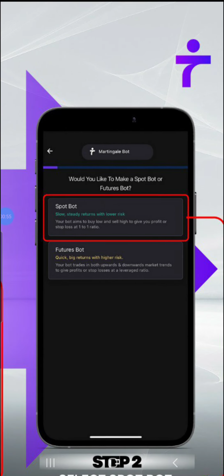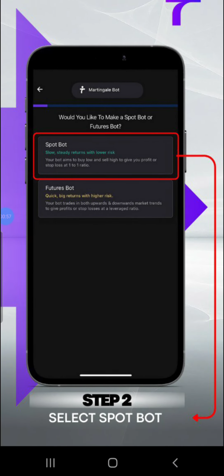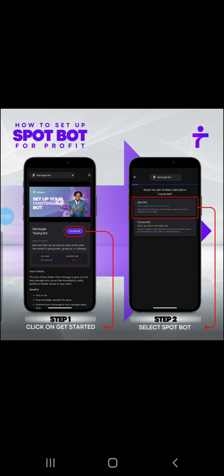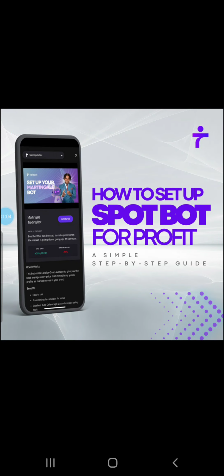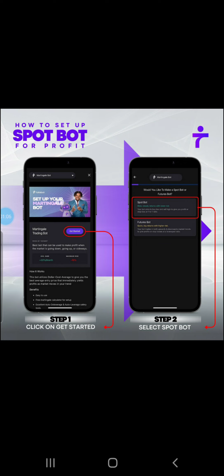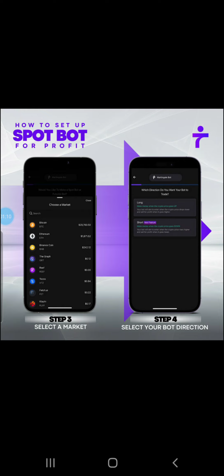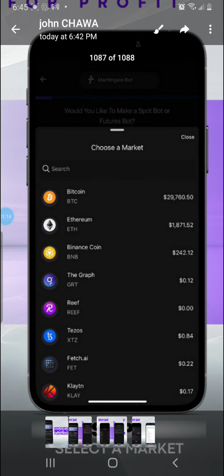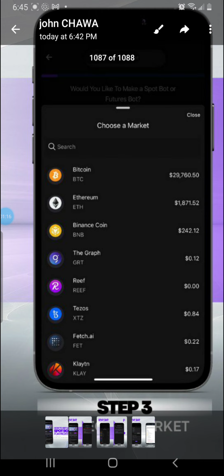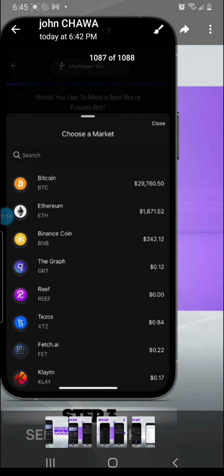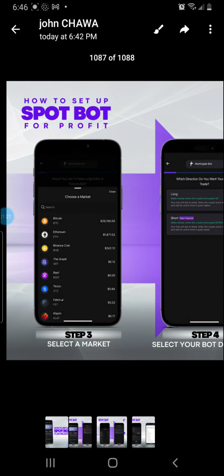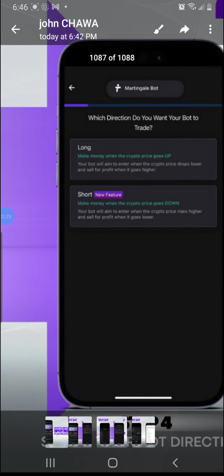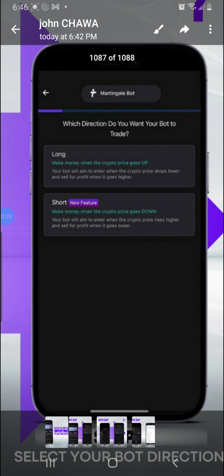So we're selecting spot, as seen on this screenshot. Don't forget you click that plus sign, get started. When you're about to create your bot, the spot, as usual you select your trade. You want to go BTC, Ethereum, Binance, and all of that. That's step 3. Now step 4 is choosing long or short.